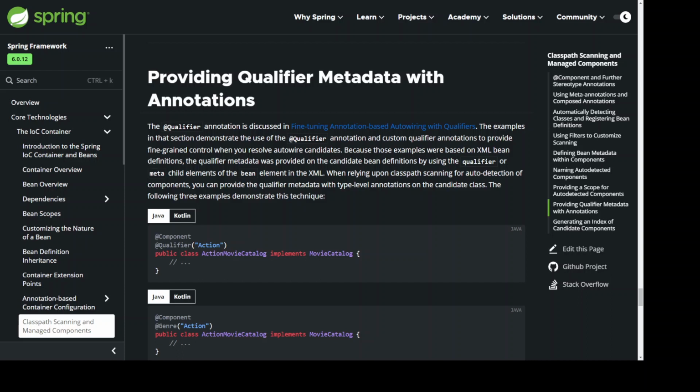When relying upon classpath scanning for auto-detection of components, you can provide the qualifier metadata with type-level annotations on the candidate class. The following three examples demonstrate this technique. As with most annotation-based alternatives, keep in mind that the annotation metadata is bound to the class definition itself, while the use of XML allows for multiple beans of the same type to provide variations in their qualifier metadata, because that metadata is provided per instance rather than per class. Generating an index of candidate components.